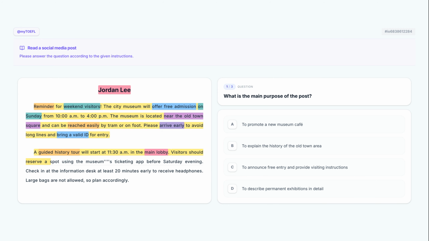Visitors should reserve a spot using the museum's ticketing app before Saturday evening. This sentence introduces a necessary action using the modal should to indicate a requirement. Visitors must reserve a spot through the ticketing app before a specific deadline.